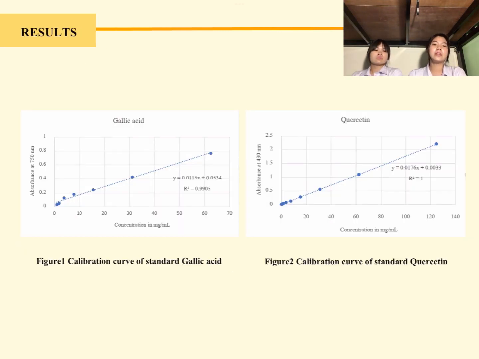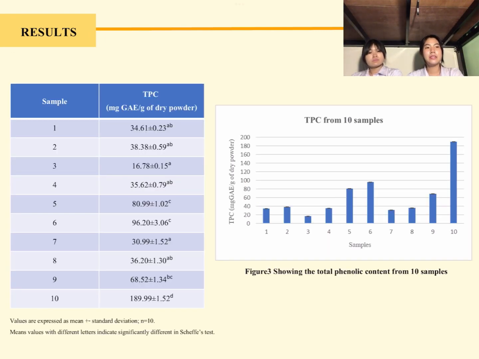For figure 1 is the calibration curve of standard gallic acid, which is used to compare with the total phenolic content, and figure 2 is the calibration curve of standard quercetin, which is used to compare with the total flavonoid content. And these are the results.